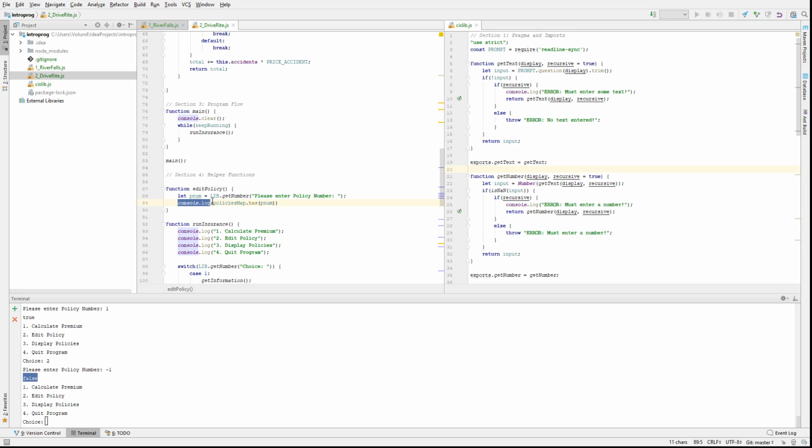So if policies map.has, or rather if not. Now take a close look at this. I'm going to put an exclamation mark in here. This means not. In other words, it reverses the true. If it's true, it's false. If it's false, it's now true. So if not policies map.has pnum.